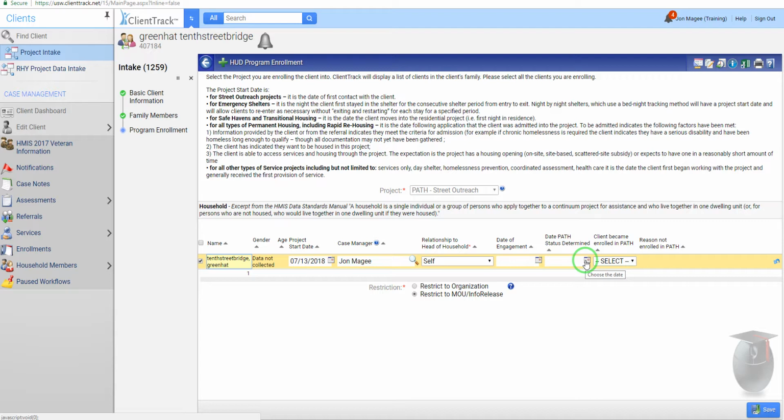Once you're able to determine that they're eligible for PATH or not eligible for PATH, you would put that date of determination here, and then you would go ahead and record either yes or no that they were enrolled in PATH.